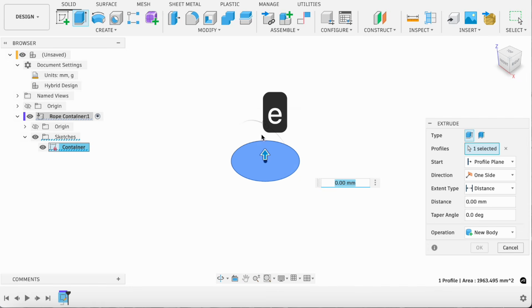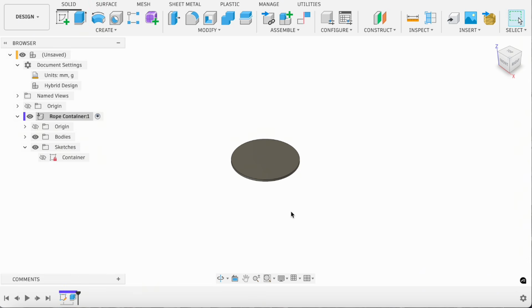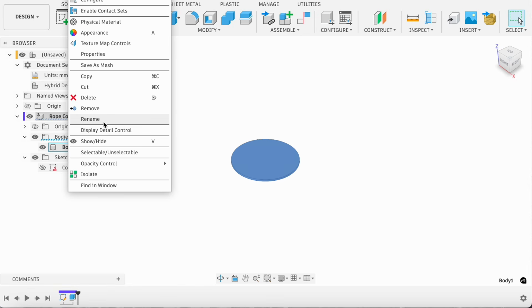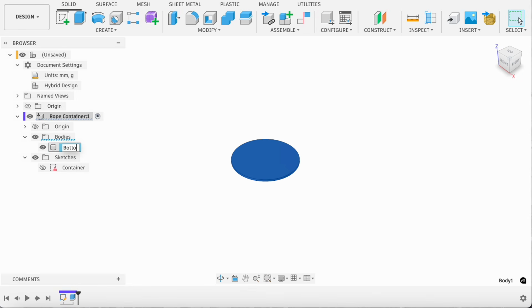Now, hit Shortcut E for Extrude. Select that circle and pull it up by 1.5 millimeters. This is the bottom of our storage box. Let's rename this new body to Bottom.